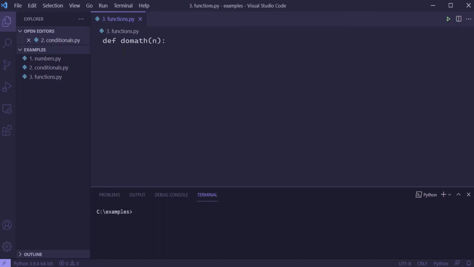And then we indent the second line and say answer equals n times 2 divided by 10. And then we can print this answer. Now, let's call the function. To call a function, you just write its name and put an argument. So in this case, doMath, and then within parentheses, we write 20. And we know that 20 multiplied by 2 divided by 10 is 4.